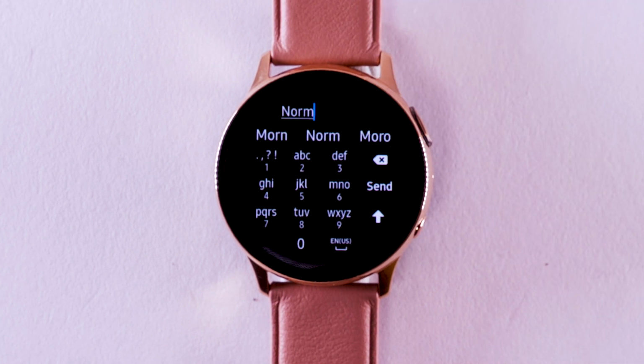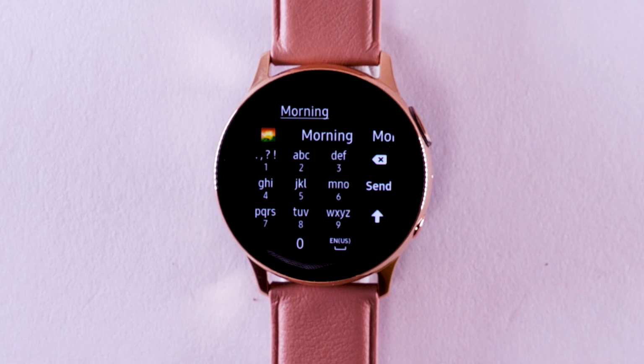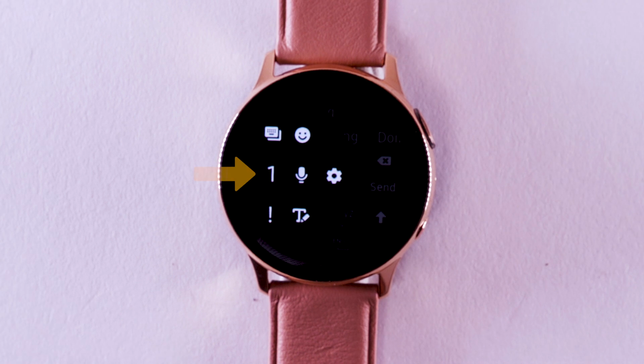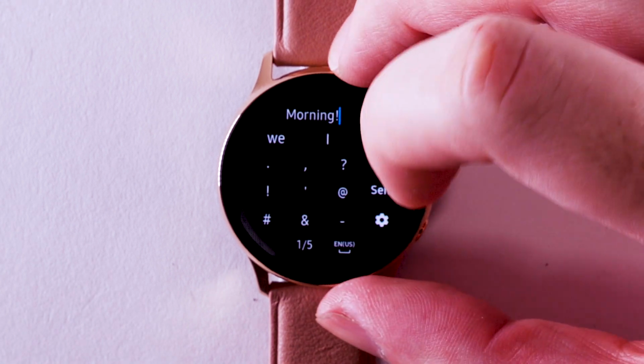As you enter your text, word suggestions will appear above the text keyboard. Select the desired word or continue typing the desired word. To enter numbers, symbols, or emojis, swipe right, then select the desired keyboard. To adjust keyboard settings, select the Settings icon.